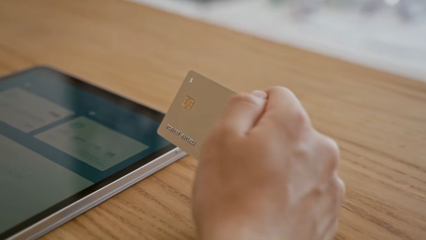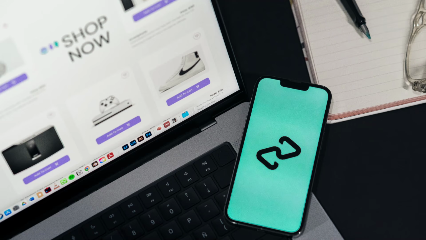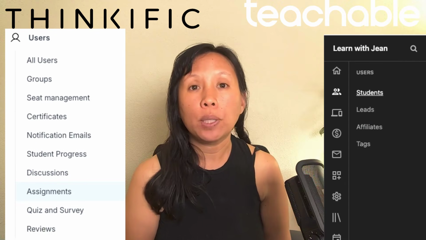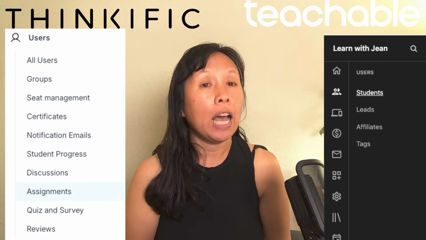Payment processing. Students can pay for the course once or split into multiple payments using Afterpay and or Klarna. Student management. You can see who is enrolled, track their progress, and how many lessons they've watched. They also have basic email settings to communicate with your students. Certificates of completion, so that when a student completes the course, they are automatically issued a certificate.